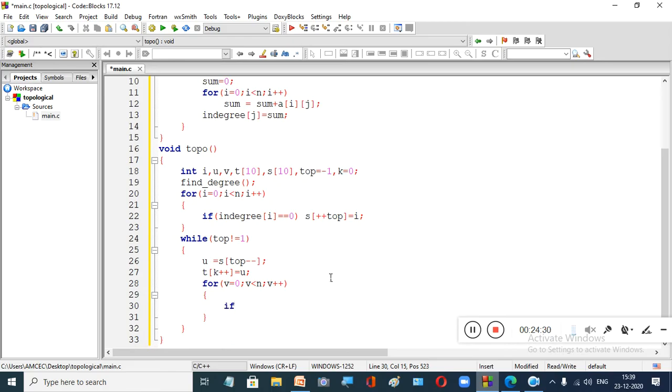So what do we do next? Is there any adjacent node between u and v? If A of u v, from u to v, because you have removed u, if there is any adjacent node, so if A of u v is equal to 1. When will it be equal to 1? If there is an edge, right? If there is an edge, it will be equal to 1.